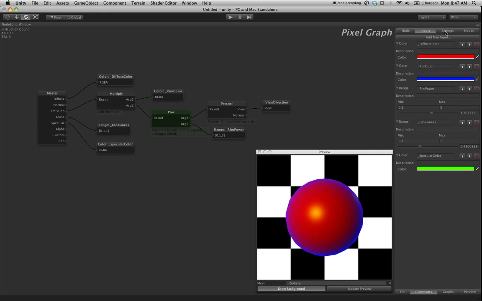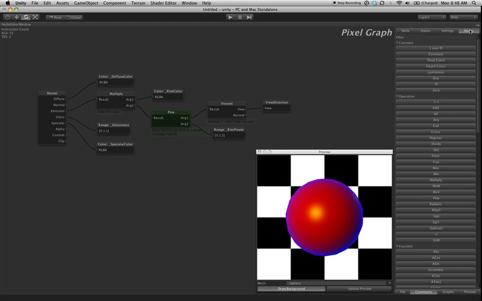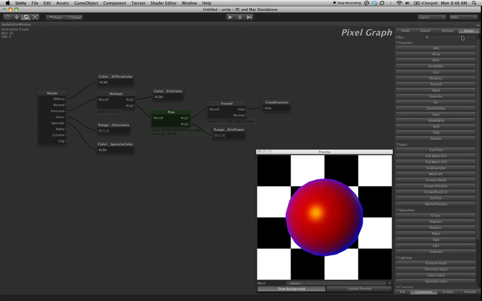The next one along is the settings. This used to be on the master node, but we've split it out into its own little option because it fits a bit better there. This contains the name and the fallback and the queue settings and all that kind of thing. The last one is a list of nodes that exist within the editor. We've added this here so you can do a little search and filter. So, for example, if you can't find it in the drop down or the right click menu very easily, you can just search for it here.